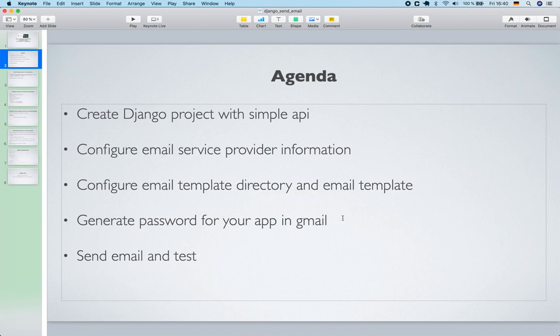And then the important thing: we can configure our Gmail account to generate a password for our application so that we don't need to use our actual Gmail password to send an email. And finally, we will send an email and verify if it's working or not.